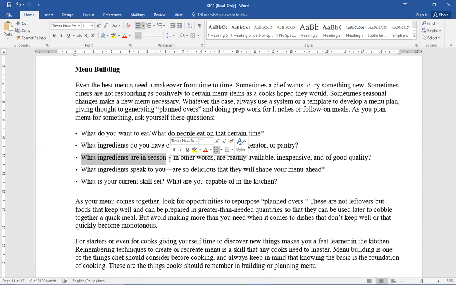So like for example, yung recipe na ginawa mo, or yung dish na ilalagay mo sa menu ay merong mango. Kaya lang hindi naman season ng mango this time. So, mahihirapan ka. So, dapat titignan mo yung availability, tsaka hindi dapat siya expensive, but always in a good quality. What ingredients speak to you, are so delicious that they will shape your menu ahead?